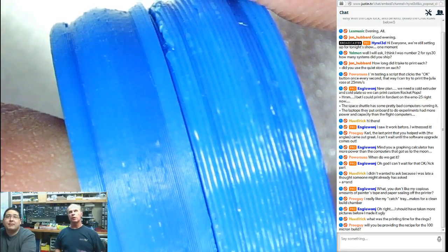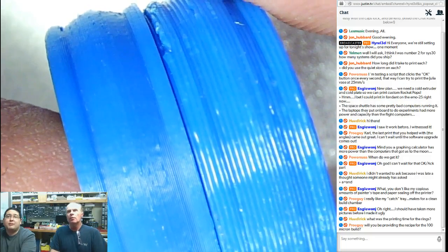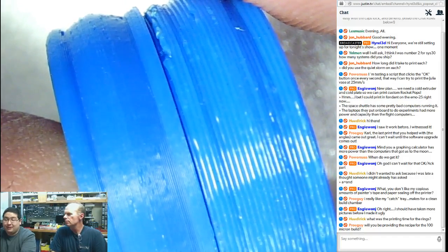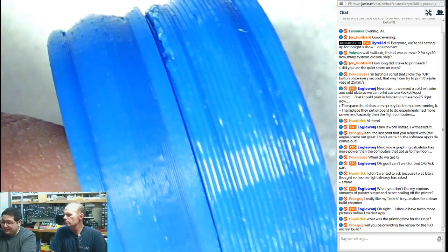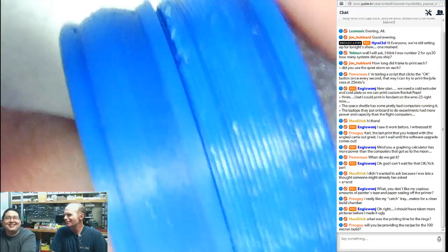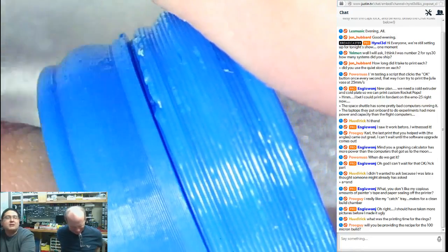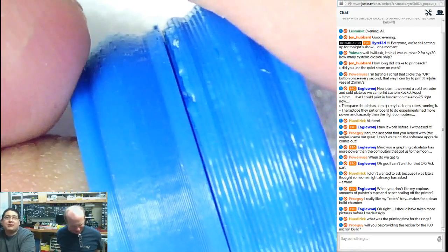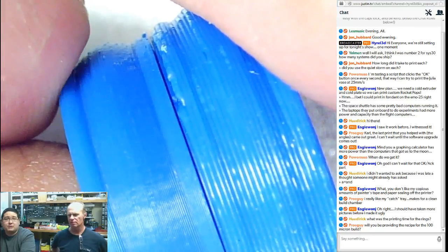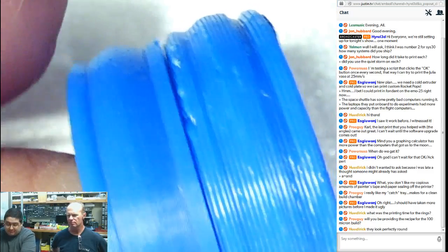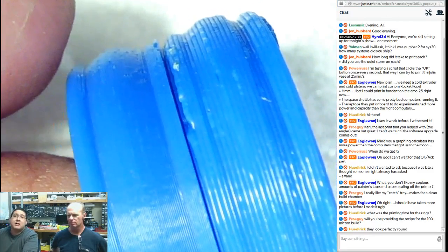How will we be providing the recipe for the 100 micron build? Great question. We're going to be putting a lot of these particular kinds of recipes up on our wiki, so you can download the individual file sets, and there's documentation available that will show you how to put the recipes on your printer.